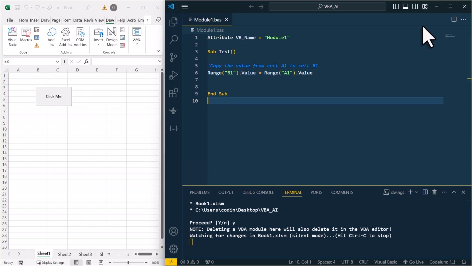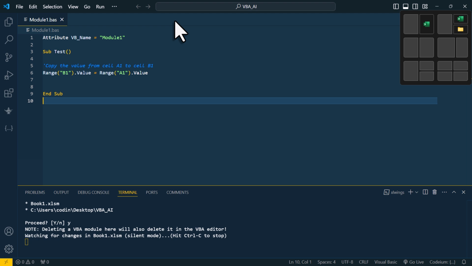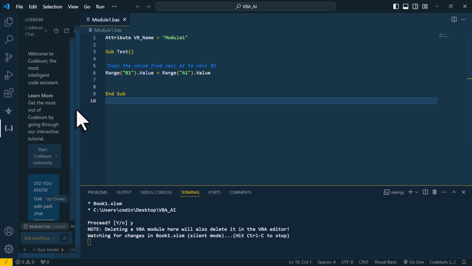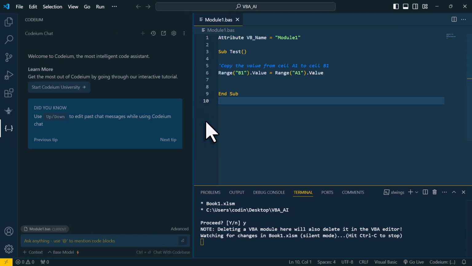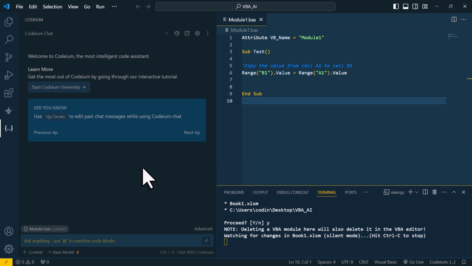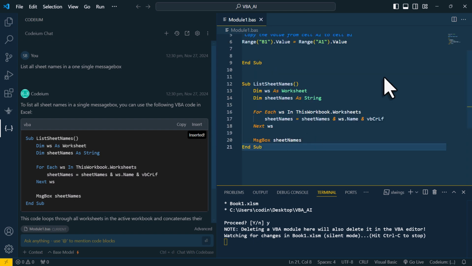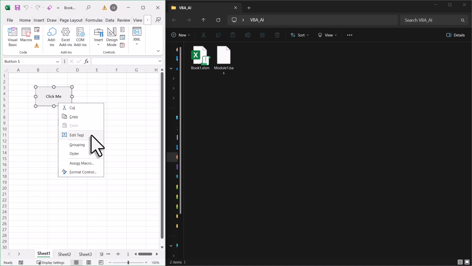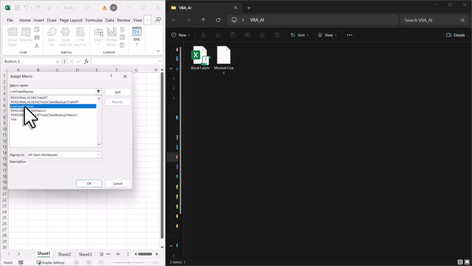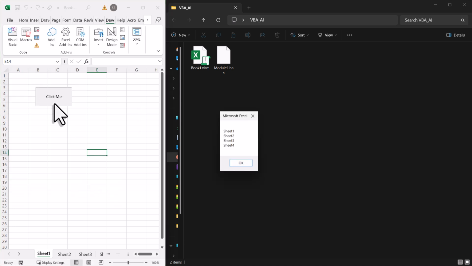Now the cool part about Codeium and actually also the other tools is that they often have a separate chat window which has access to my current module. So I can actually write my prompts right in here. For example, I could ask it to list all the sheet names in a message box. Once I press enter, it generates the code, which I can now copy and paste into my module. Then I go back to Excel, assign my button to the new macro, and when I run it, it displays all the sheet names in a message box.